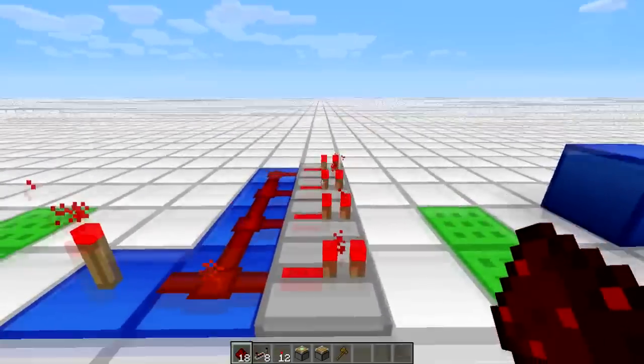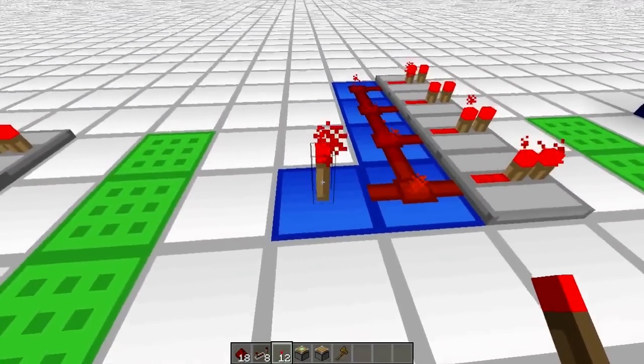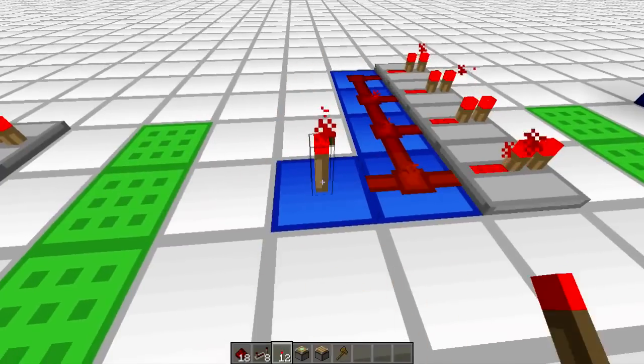As you can see here, they're all identical, and if we remove the redstone repeater and remove the power, they'll all turn off at the same time.